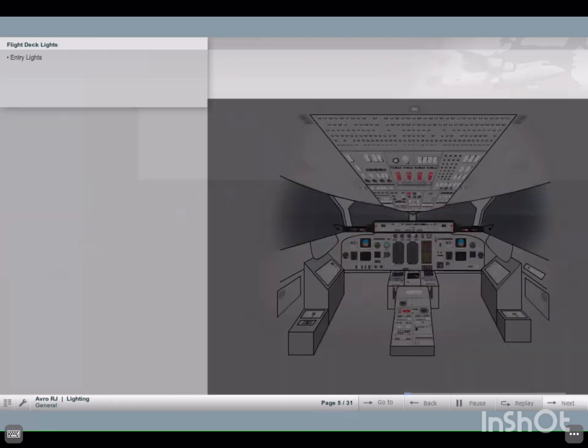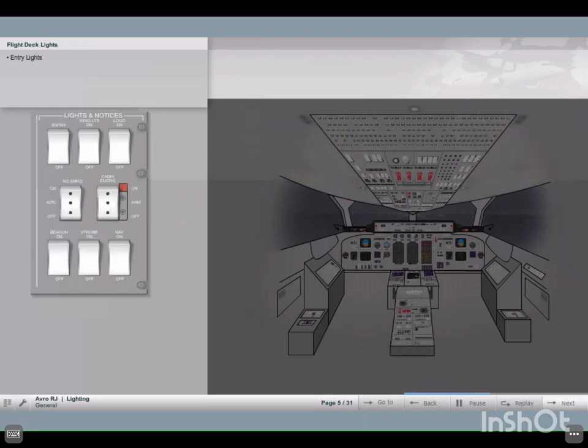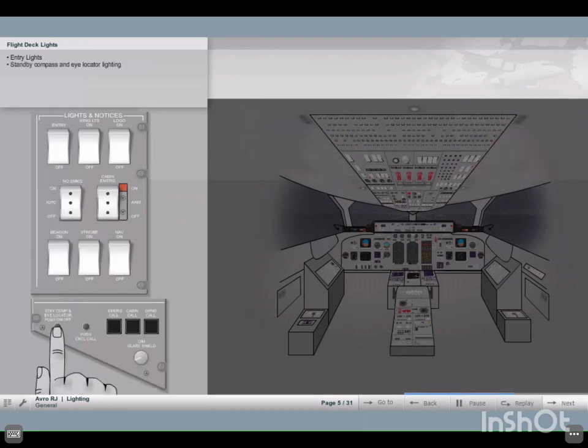Entry lights are controlled by the Lights and Notices panel. A second switch is located in the entry area behind the first officer. The lower left side of the overhead panel controls standby compass and eye locator lighting, and glare shield brightness.